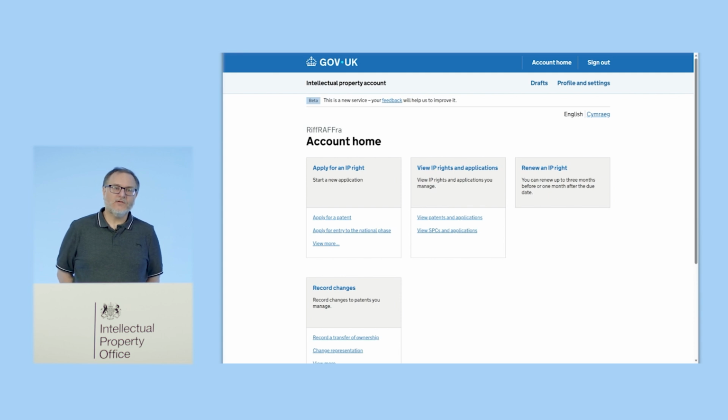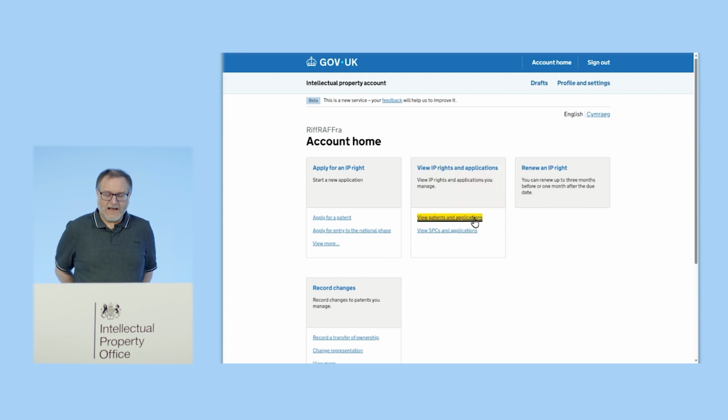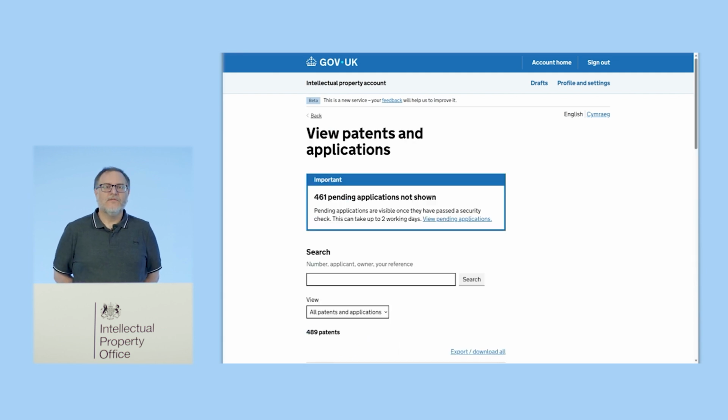From the account home page, if you navigate to View Rights and Applications and click on the View Patents and Applications link. The View Patents and Applications screen will show you all of your pending applications and granted rights. From the View Patents and Applications screen, you can either search for an application or right using the search box. The search box enables you to search by the number, the applicant, the owner, or your applicant reference.